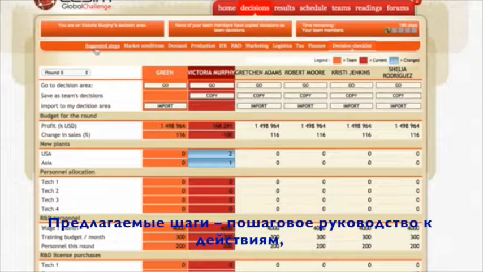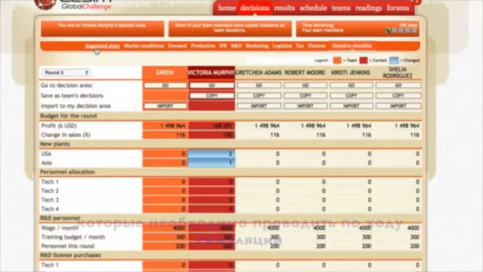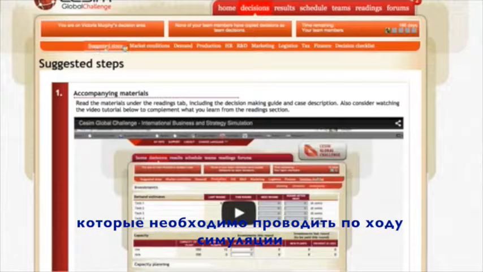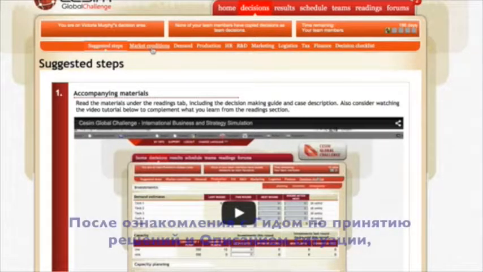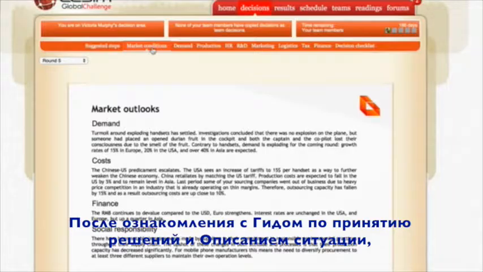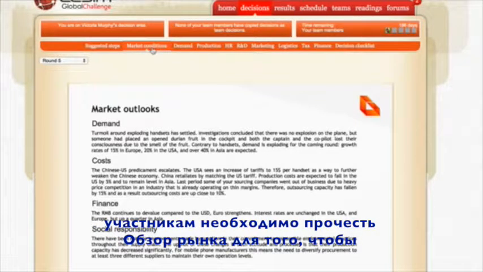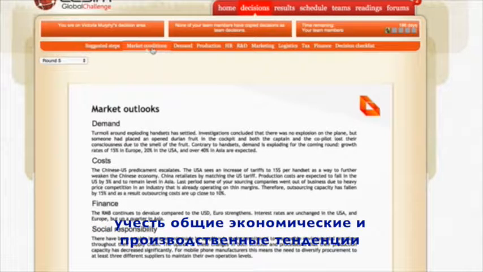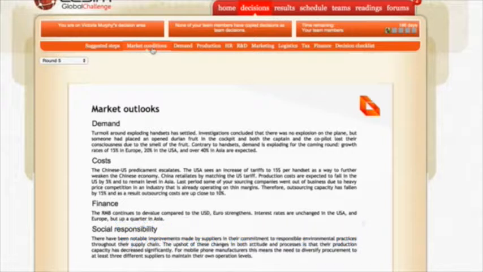The suggested steps is a step-by-step guide to what actions the students should take when playing the simulation. After reading the decision-making guide and the case description, the students should read the market outlook in order to take into account general economic and industry trends.